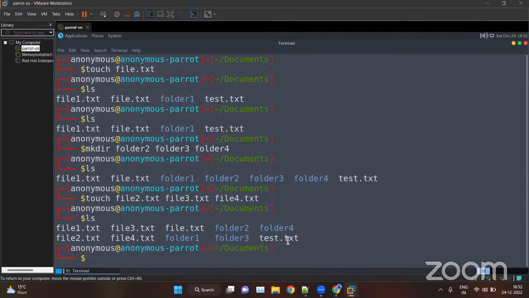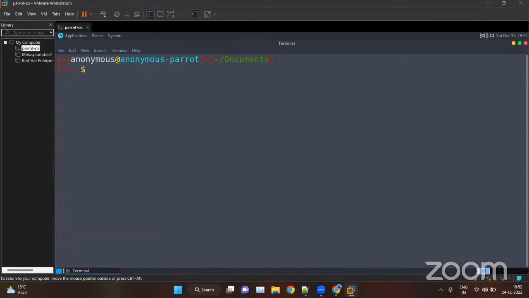Now, what about remove? If you want to remove, then we can clear the screen. For removing, we can type rm space hyphen rf. Remove folder. This is for removing the folder. So we can mention the name of the folder that you want to remove. So folder underscore one. ls.